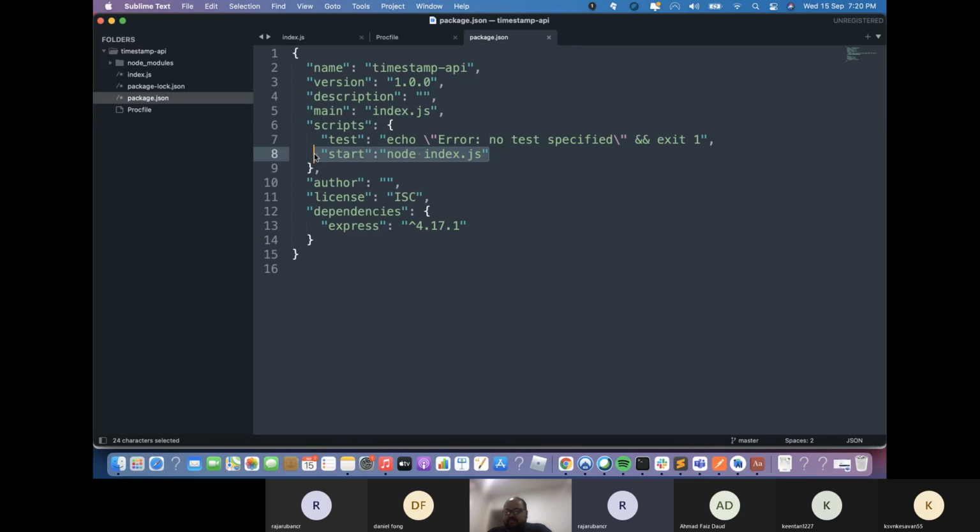Lepas I settle ni, I kena save balik, lepas tu I kena push balik kan, sir? You have to do git add dot, git commit, git push. Every time you change something, git add dot, git commit, git push. I'll try to run again lah. Alright.